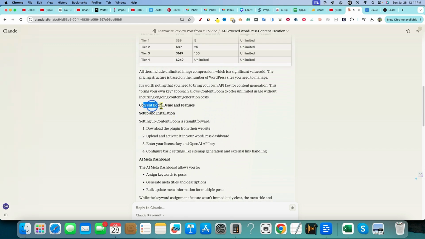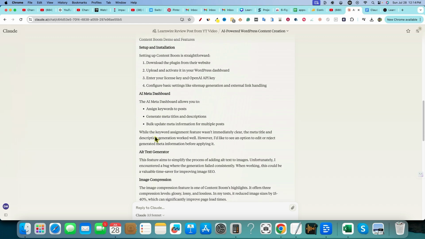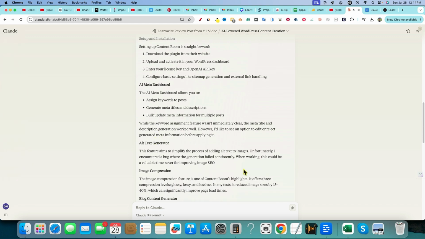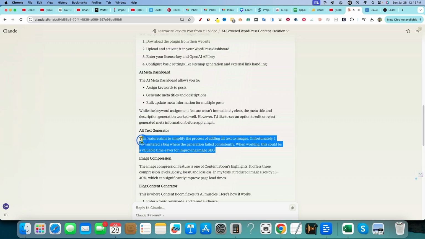Now let's go into Content Boom demo and features, setup and installation. We've got the AI meta dashboard. And look at the paragraph sizes. They're very small. I honestly am just blown away. I'm absolutely blown away at its ability on the first run to write a perfect article in my branding tone, in first person, in an authoritative expertise type of voice. It's factual information. I haven't seen one non-fact so far. And it's impressive. Even the writing itself, it's not using those AI words, because I have a list in the prompt not to use things like "in today's digital landscape" and all those kinds of things, right?